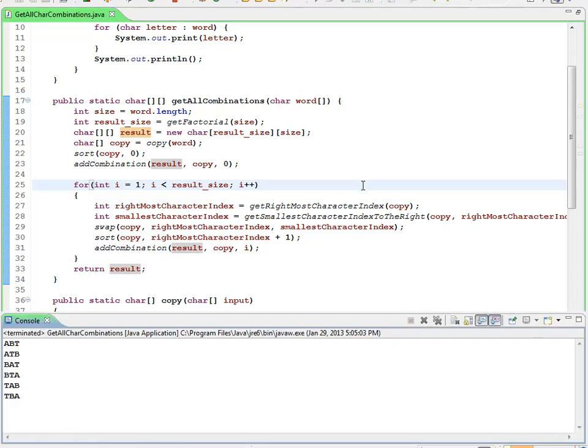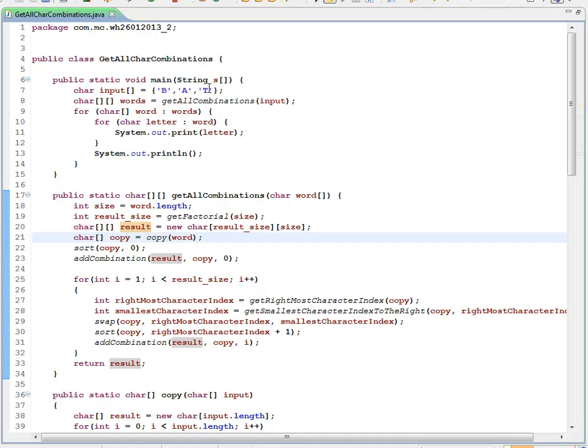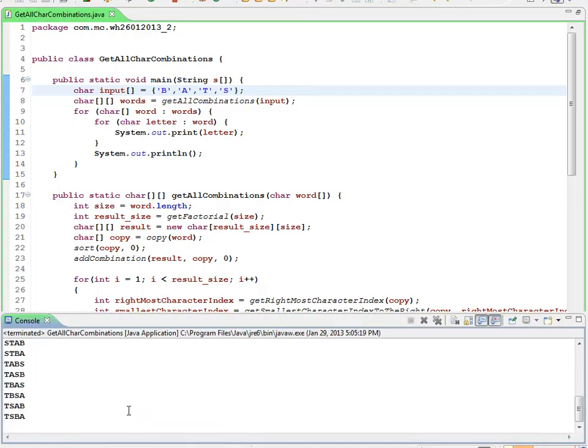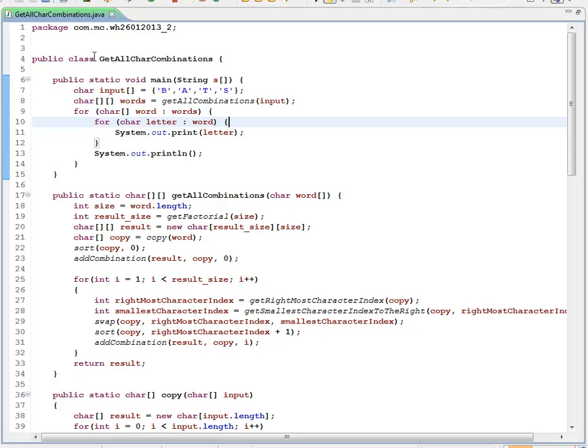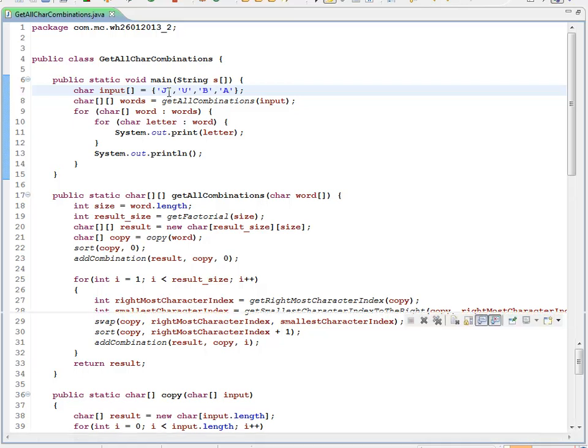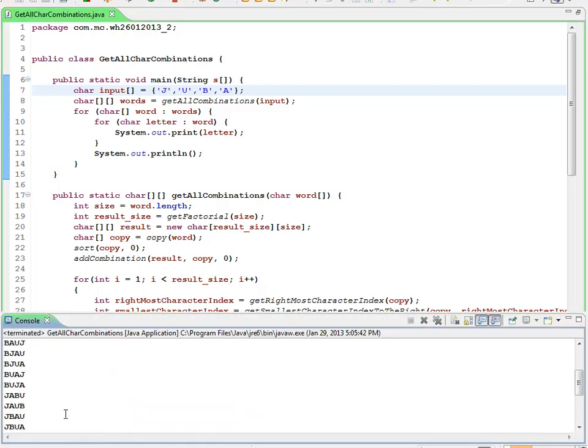Now if I just run this, it prints ABT, ATB, BAT, BTA, TAB and TBA as expected. Now I will change it to BATS and see if it works for 4 characters as well. If I run it, yeah, it seems to be working fine. It has printed from ABST, ABTS, like that, 24 combinations of this 4-letter word. Let's try Juba. If I run it, it also seems to be working fine and giving all the required combinations.